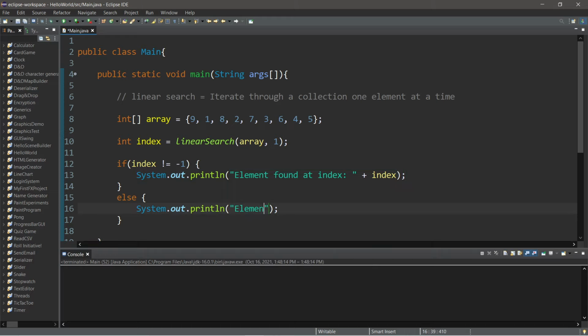System.out.println, element not found. So if we're searching for the number one, we would find that at index 1, 0, 1. If we search for 5, that is found at index 8, 0, 1, 2, 3, 4, 5, 6, 7, 8. If there's some number that's not in here like 10, then this will print element not found.